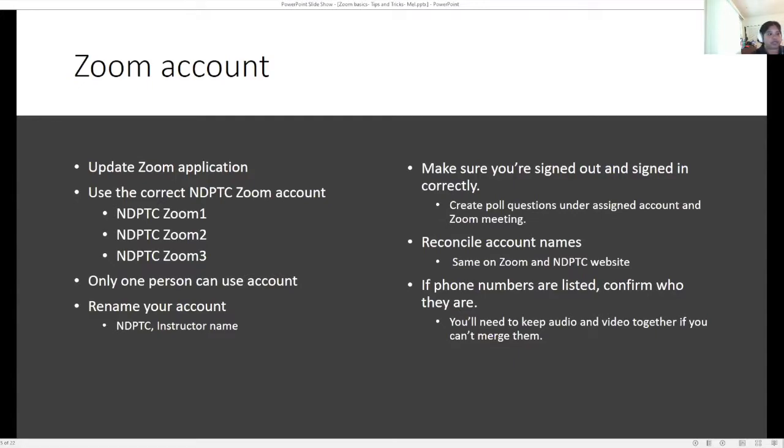When we're logging in and participants come in, you're going to want to make sure that all participants have the right name. So the name they have in the Zoom group chat will reflect what's on the NDPTC website that they registered with. We are there to help you, because we need to help reconcile those names so that we can make sure we take accurate attendance.